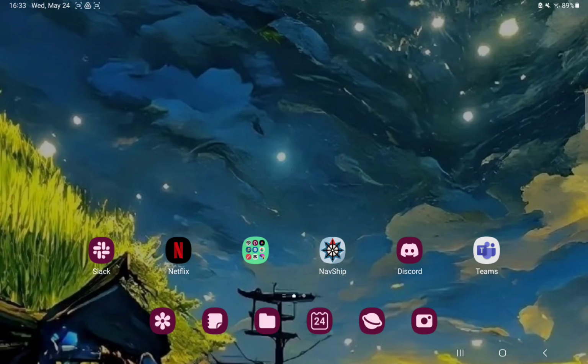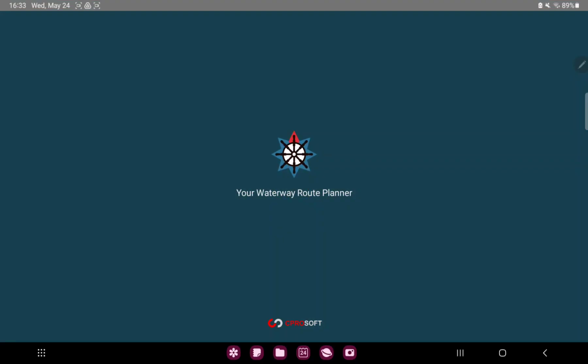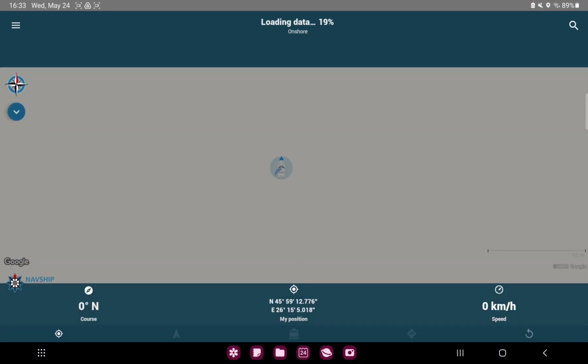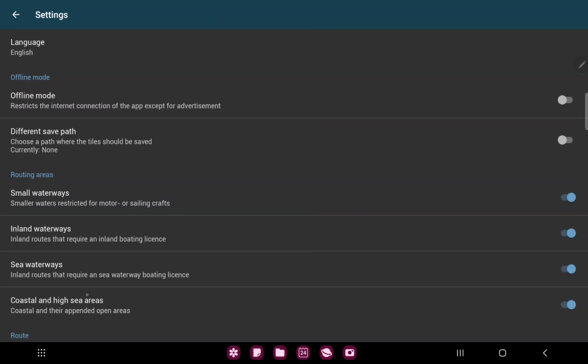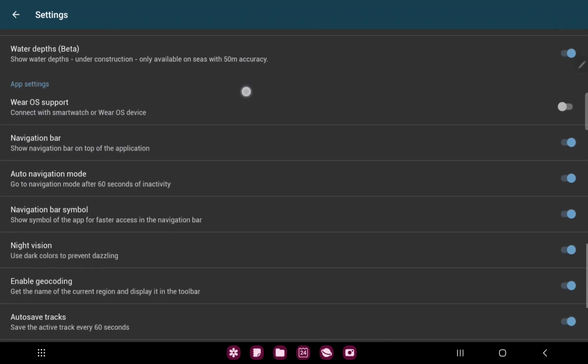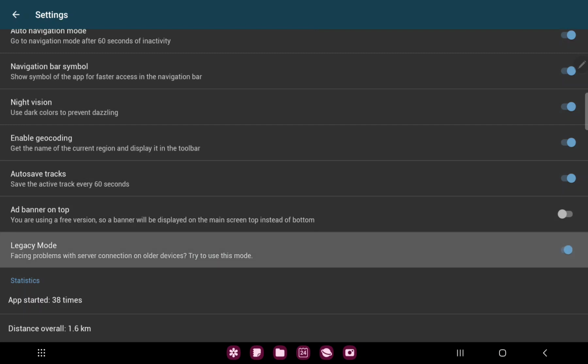application. First of all, open the application on your device. Tap the three lines at the upper left corner of the screen and go to the settings button. Scroll down and in the app settings section you can find the last option, the legacy mode. Facing problems with server connection on older devices, try to use this mode. And if you want to enable it, just click the white circle and turn it on.